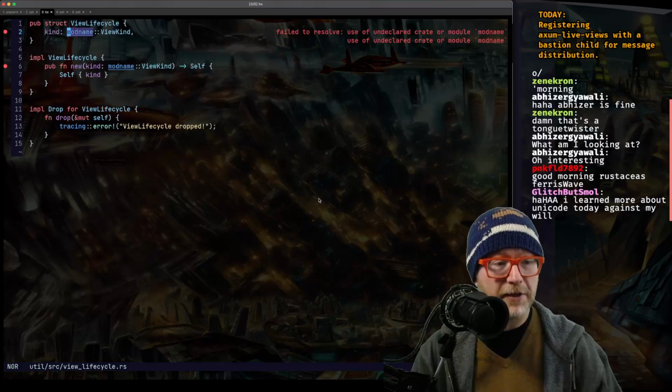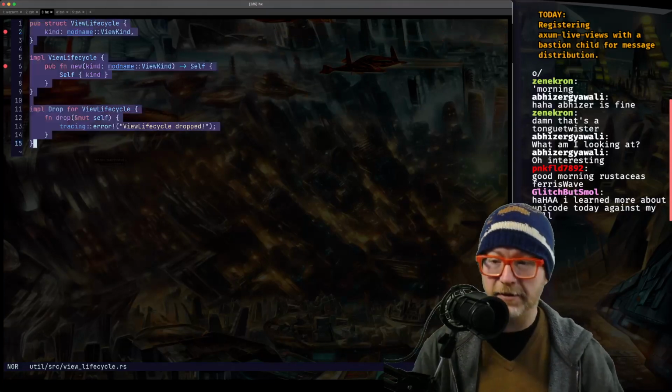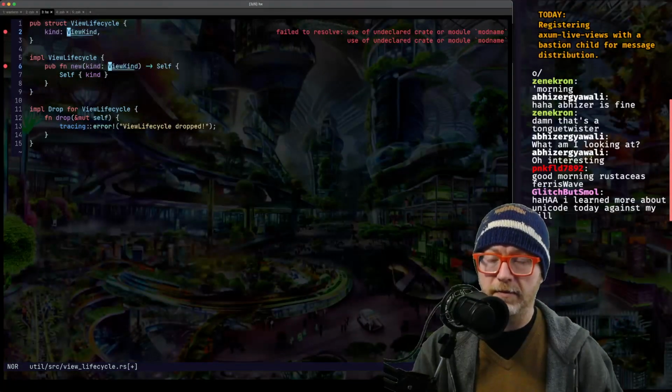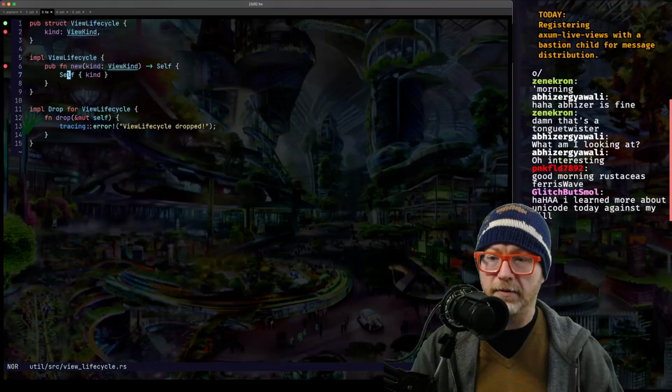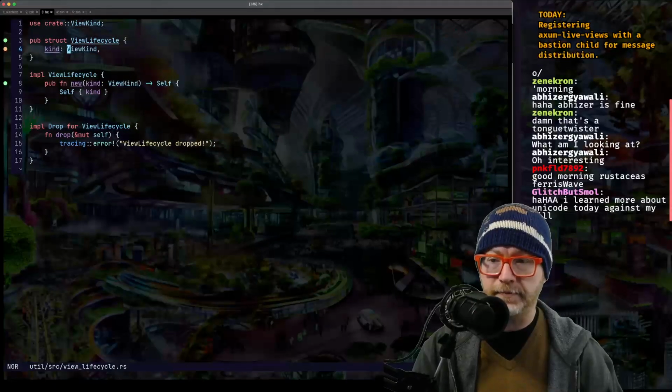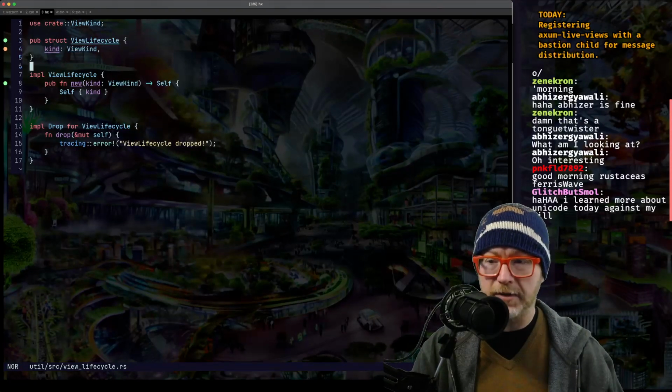Oh, you learned about Unicode today against your will. Oh, what happened? View kind, we need to import that. This? Oh, it's never read. That's fine. That's fine.